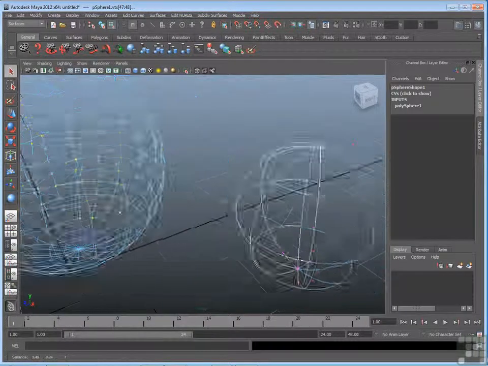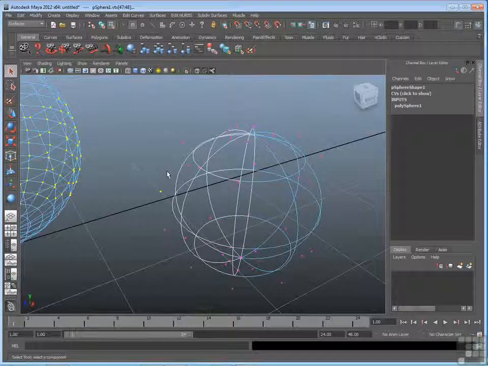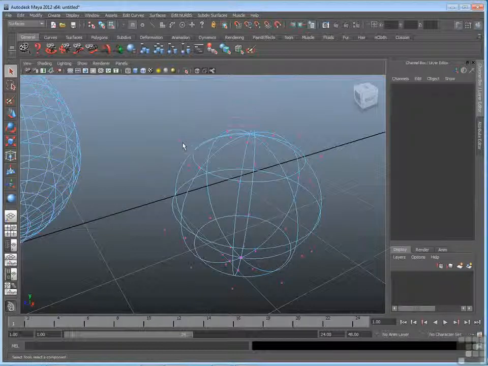If I go to my NURBS surface, it also has vertices, but they're off the surface because the NURBS surface is simply constructed differently and has different set of mathematics to make it work. In any case, I can select a single vertex on the NURBS surface or drag a box to select a bunch of vertices.